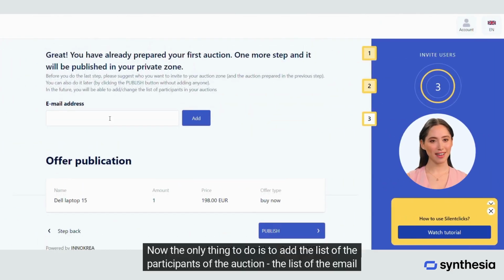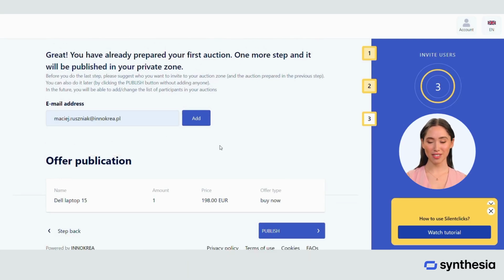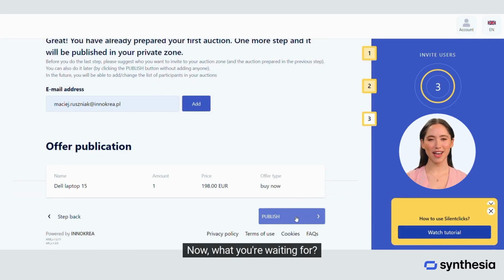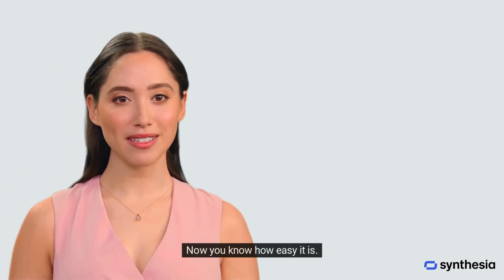Great job! Now the only thing to do is to add the list of the participants of the auction. The list of the email addresses would be enough. If you forget someone, don't worry. You'll be able to edit it later on. Now, what you're waiting for? Publish! Now you know how easy it is.